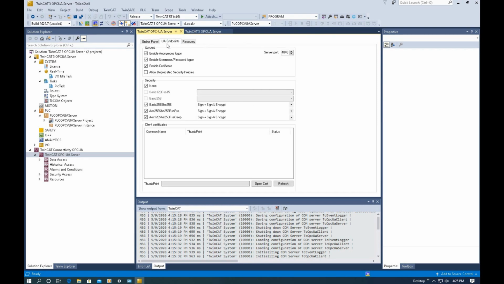On this page, UA endpoints is a very important parameter. If you have used OPC UA before, you must know this is a key setting to set up the OPC UA server parameters. Firstly, we need to check this server port. 4840, if a PLC is running as an OPC UA server, most PLC vendors will use 4840 as the default server port. So enable anonymous logon, enable username password logon, enable certificate.